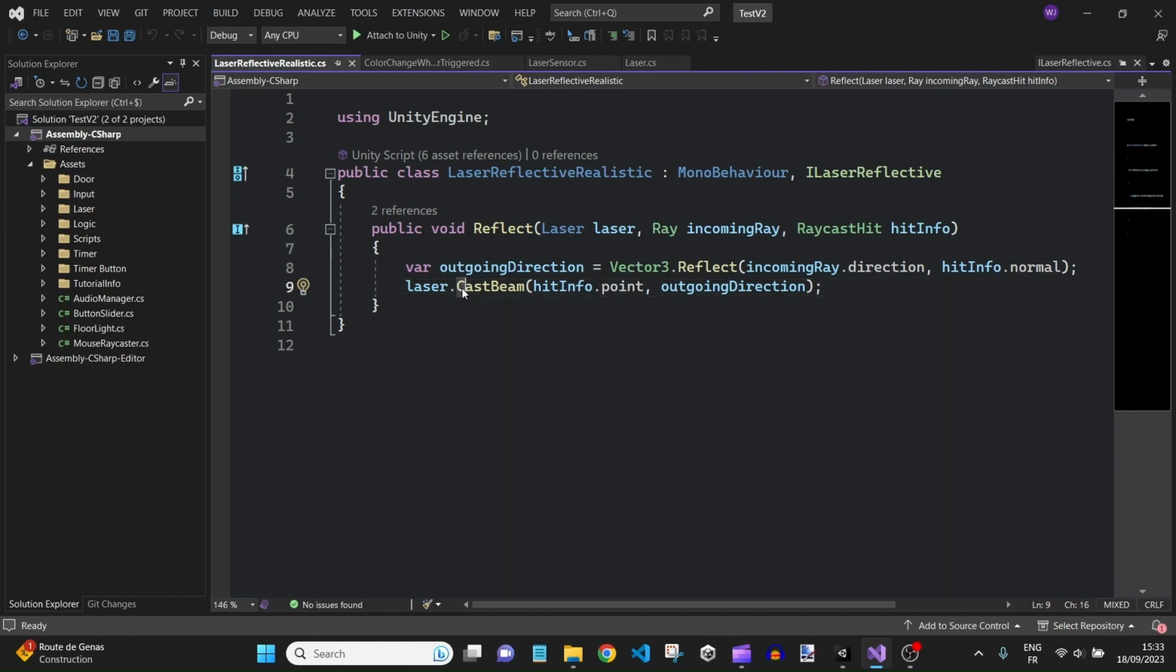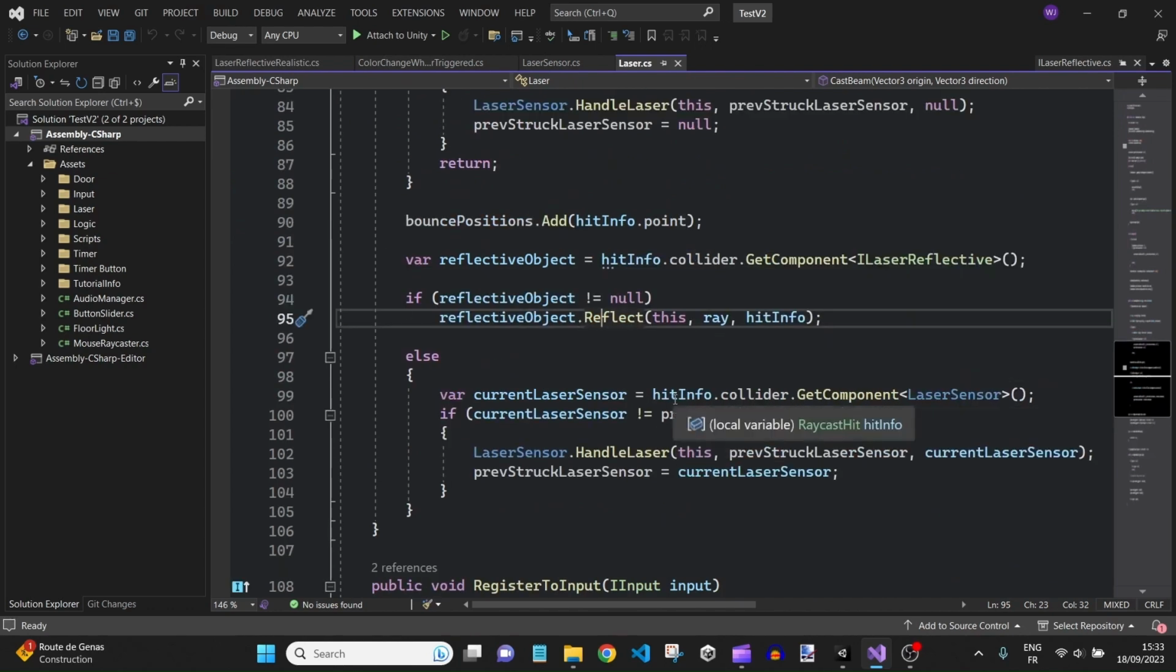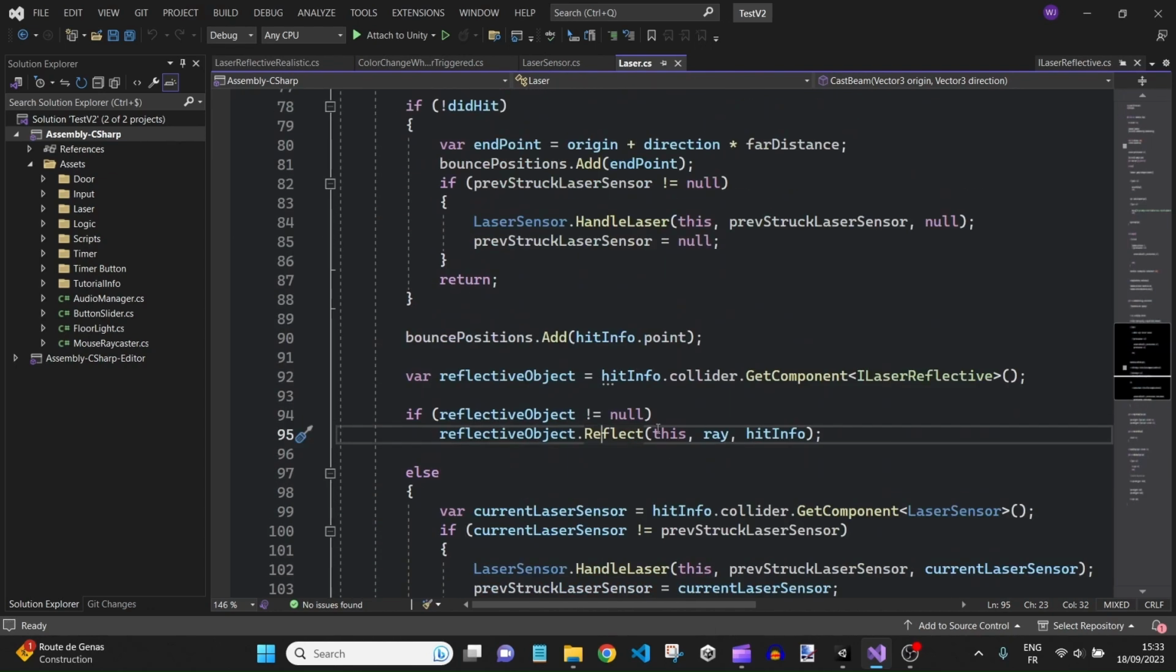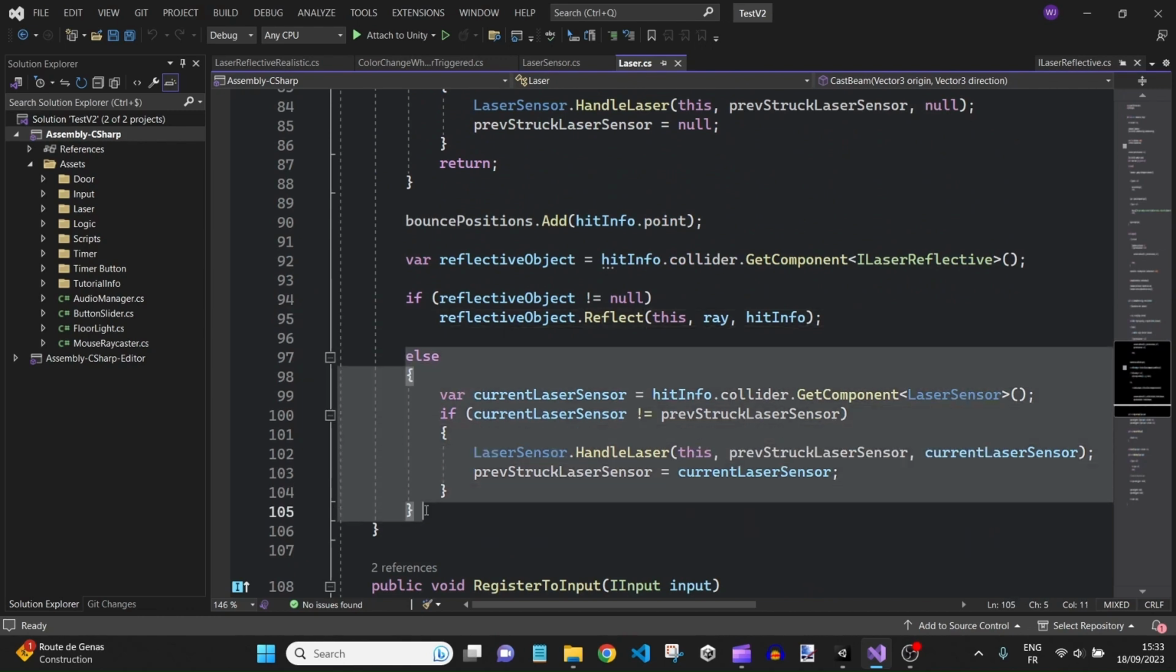And we cast the beam here, so come back to laser. So we'll do all this function all over again because it's recursive. But if it doesn't reflect, then it will go here.